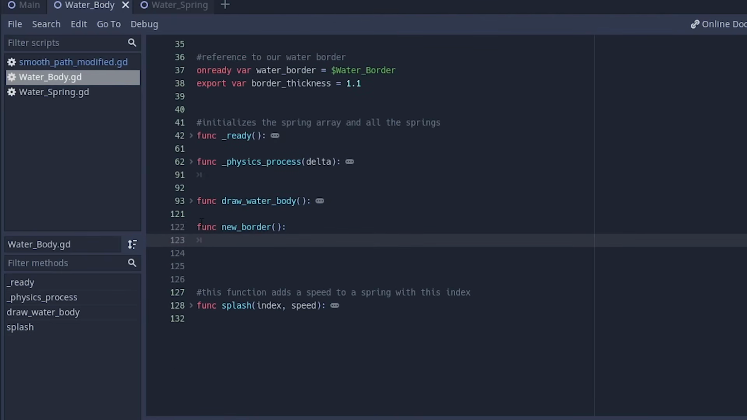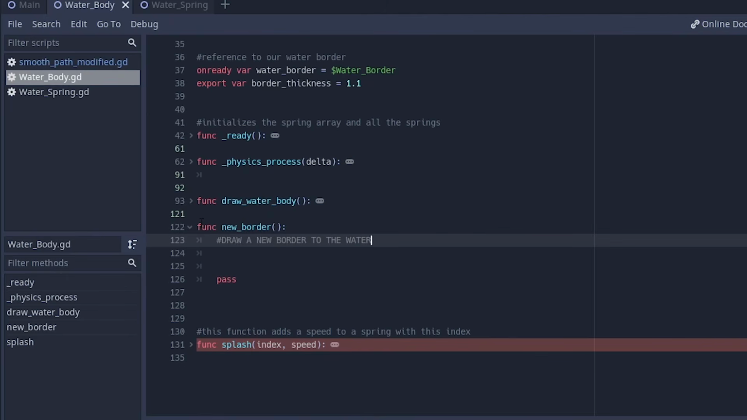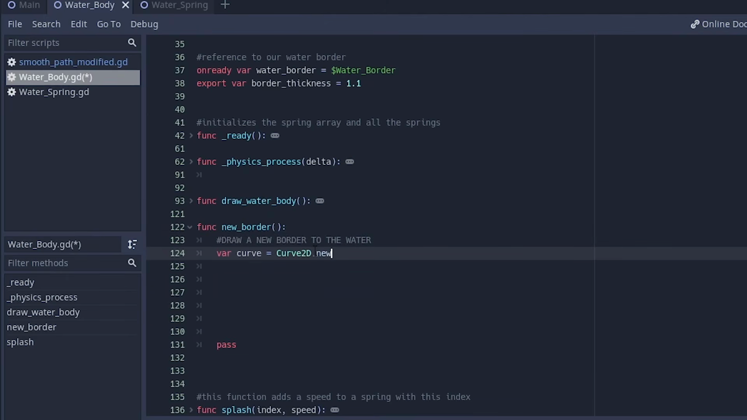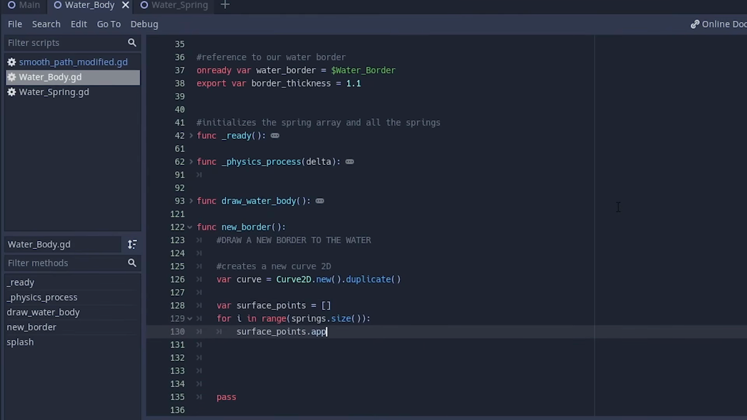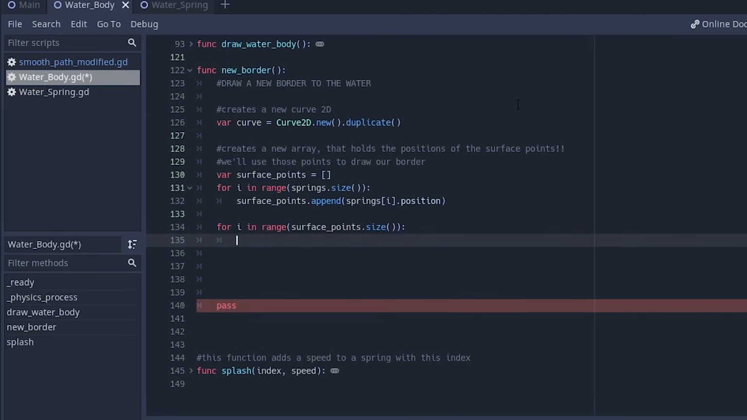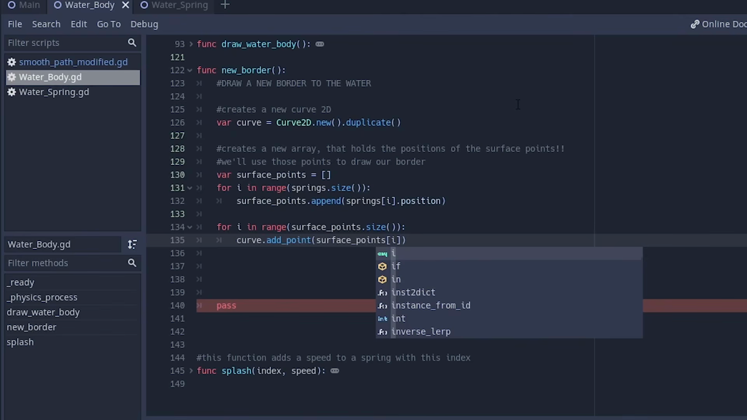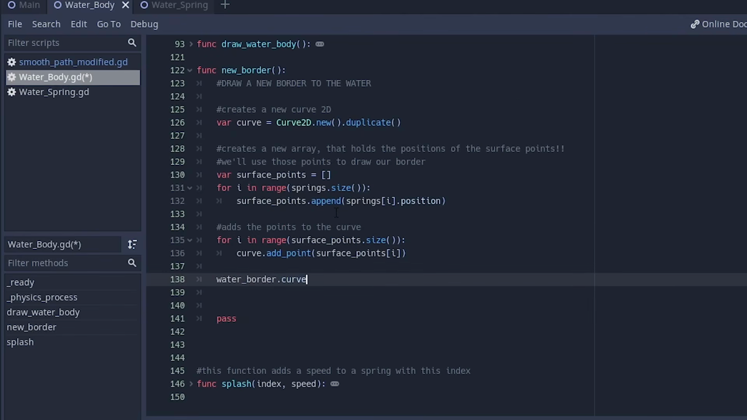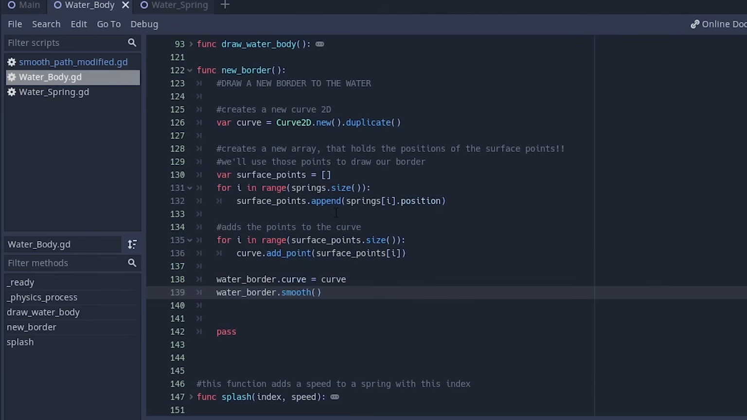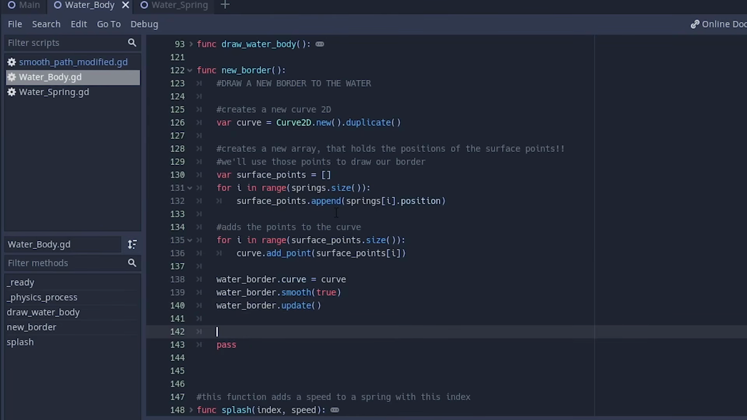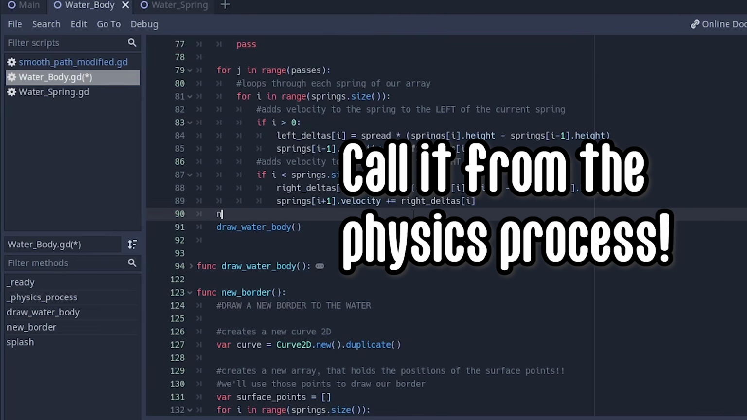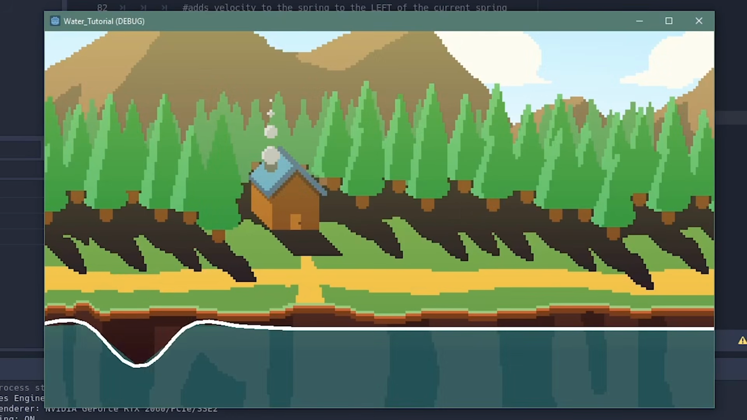Now create a function called newBorder, which will be called each frame. Declare a new curve variable that will hold a new Curve2D node and make a new surface points array. Then, add those points to our curve with another loop. Then, we just need to assign our new curve to the border curve. Call the smooth function inside our border, and then call the update function of our border. With that, our water should have a nice smooth line.